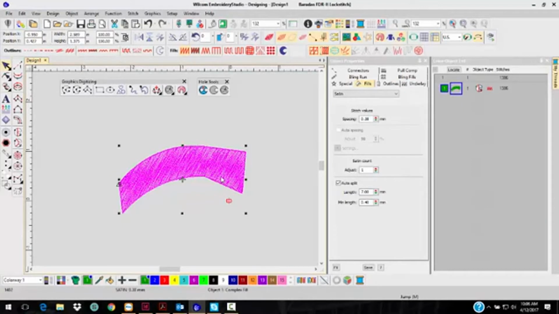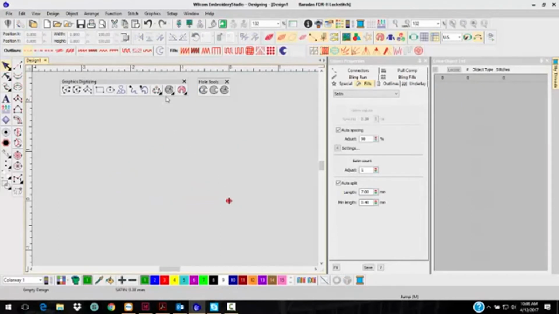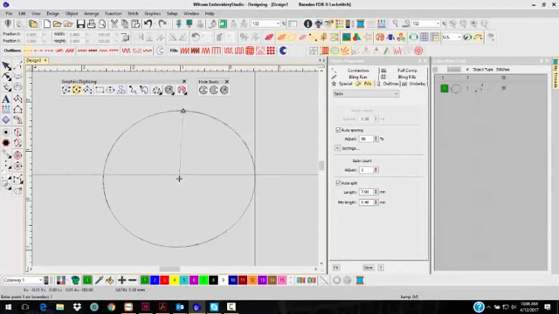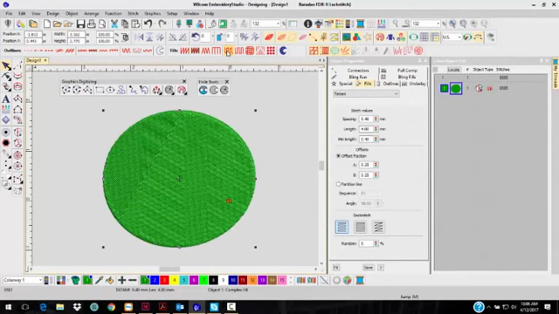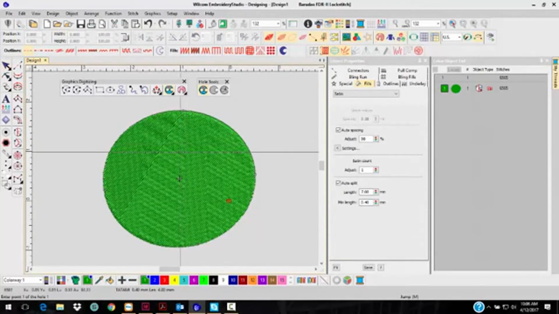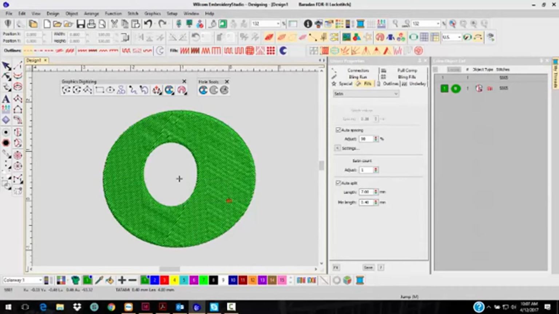Now, I'm going to also digitize the donut. Okay, and I want it to be a tatami. Now I want to put a hole in it. So I'm going to put my hole, and I'm going to make a hole for the donut. Okay, so now I've got the hole in the donut.